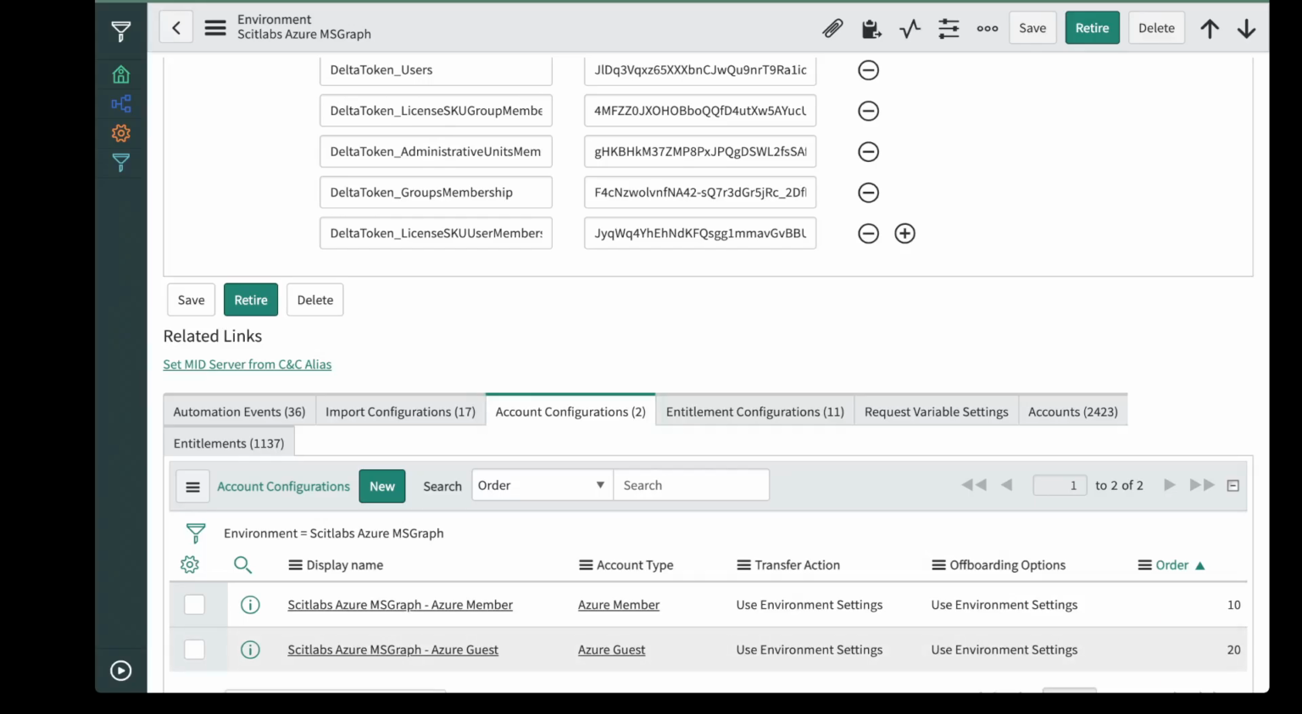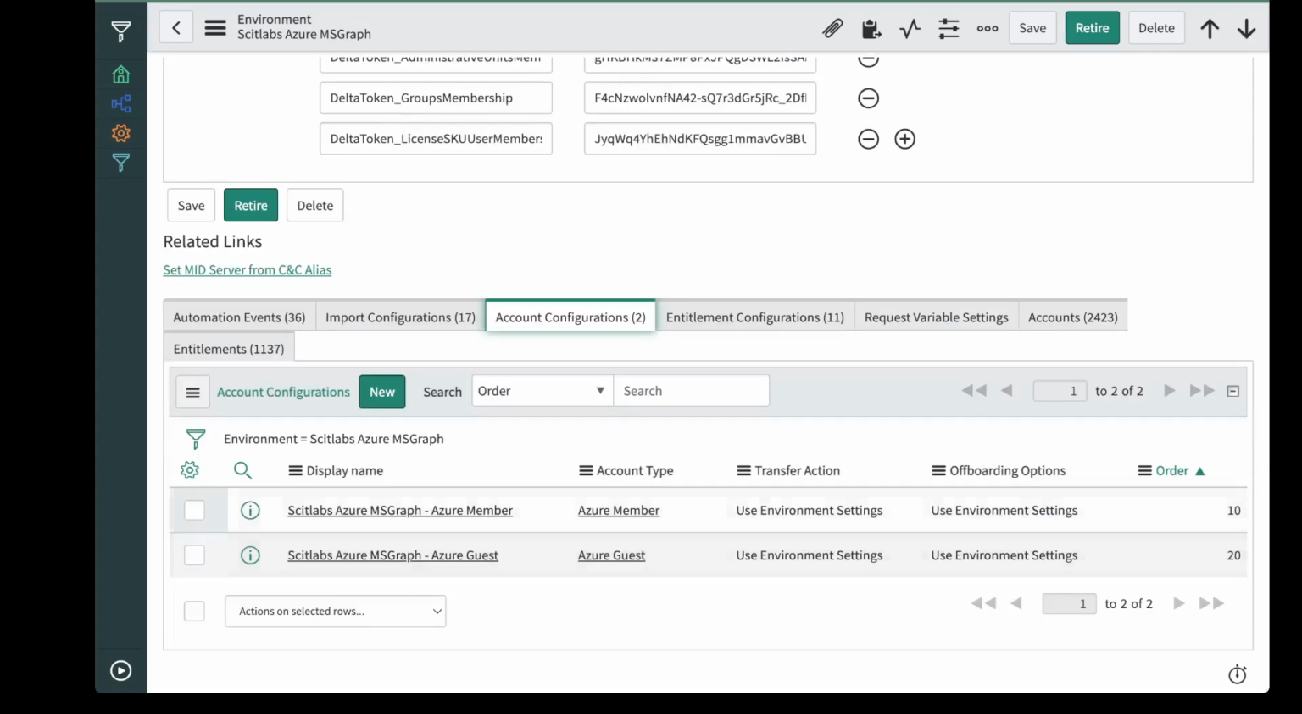Down on the Account Configurations tab, there are two out-of-the-box configurations for members and for guests, and these can be cloned or configured as per your customer requirements. These are used for provisioning, for end-user request and birthright access, and RBAC role assignments.